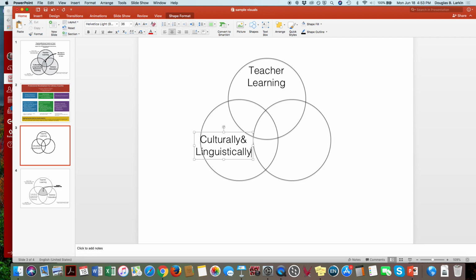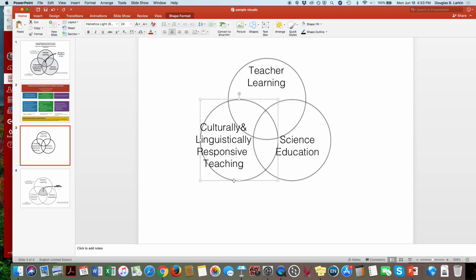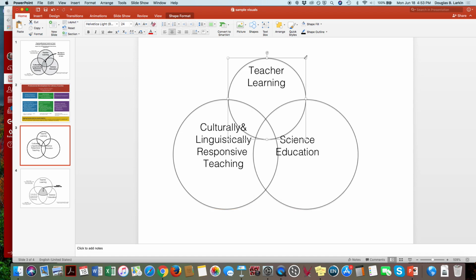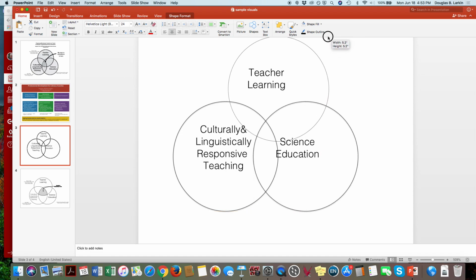I forget what I did. Responsive teaching. And this one, science. Ooh. I've become too reliant on autocorrect. Okay. And the fonts, well, let me just make these circles a little bigger here. And I'm holding the Shift key down. And notice it has some nice guides there that tell you when, hey, it's the same size as the other things or it's close.